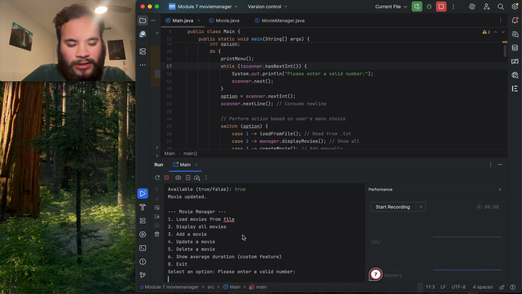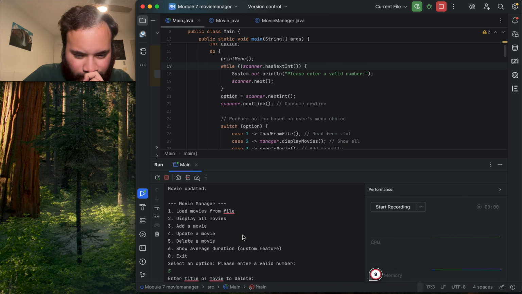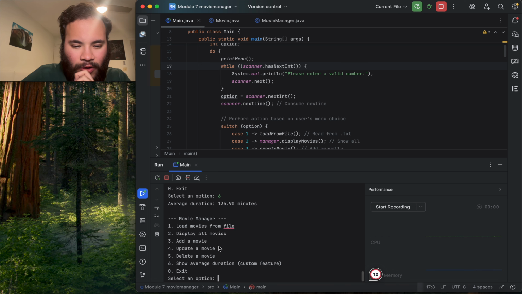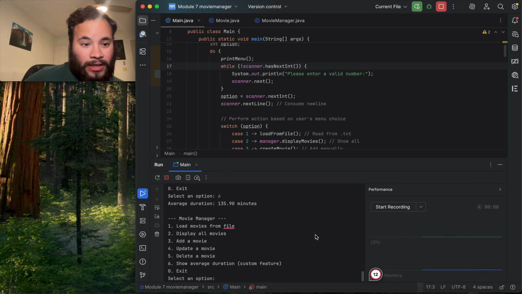Now let's delete a movie, for example. Let's delete The Matrix. The Matrix. Movie deleted. And here it's going to show a display of the total duration in minutes of all the movies listed in the file.